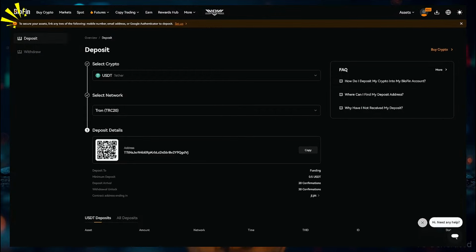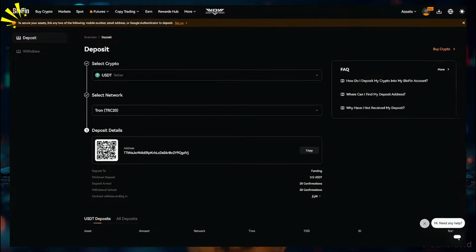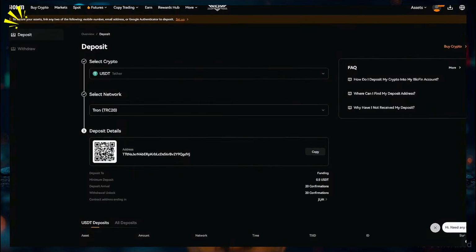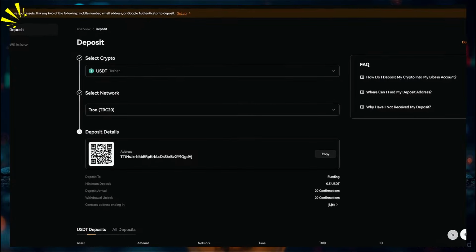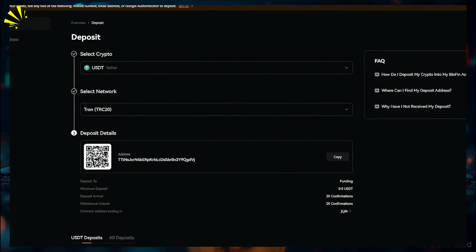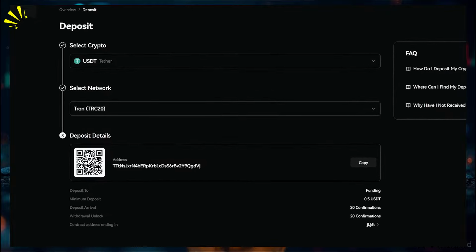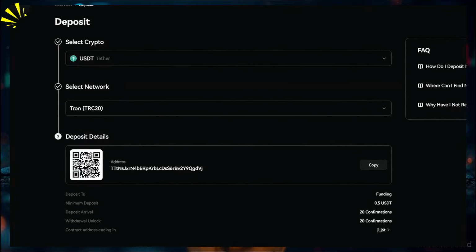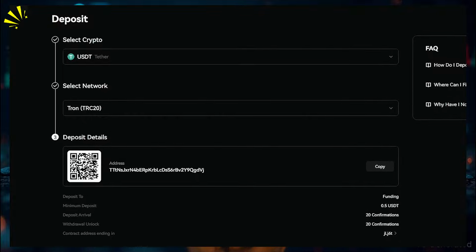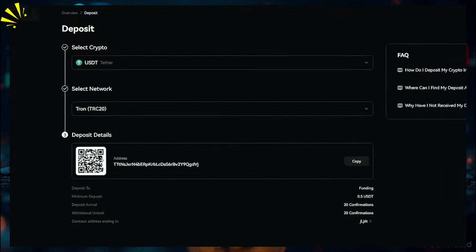You will now see your personal deposit address. Copy it carefully, then go to your current exchange or wallet, paste this address, and send your crypto. It usually takes between 5 to 15 minutes, depending on the network. Pro tip, always send a small test amount first, maybe $10 to $20, just to make sure everything is working correctly. Also, double check that the network you are using to send matches the network you selected on BloFin. You can save this deposit address and reuse it for future deposits.